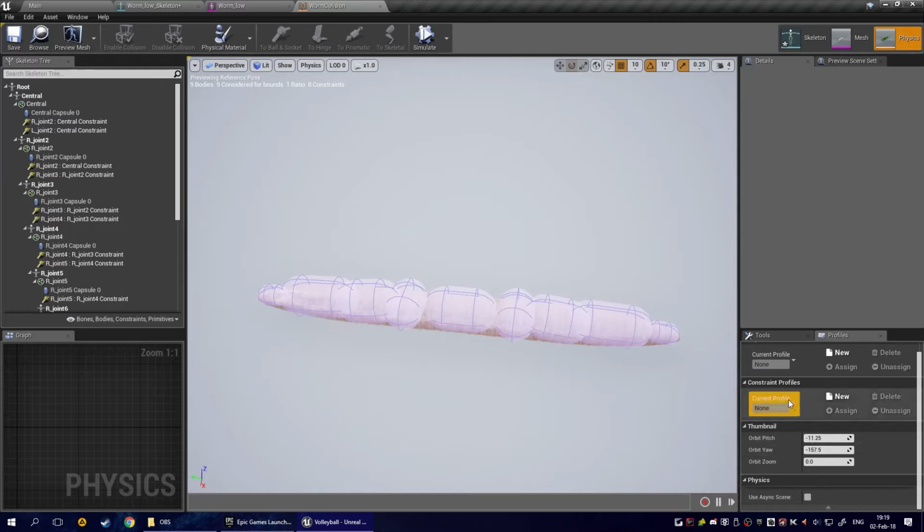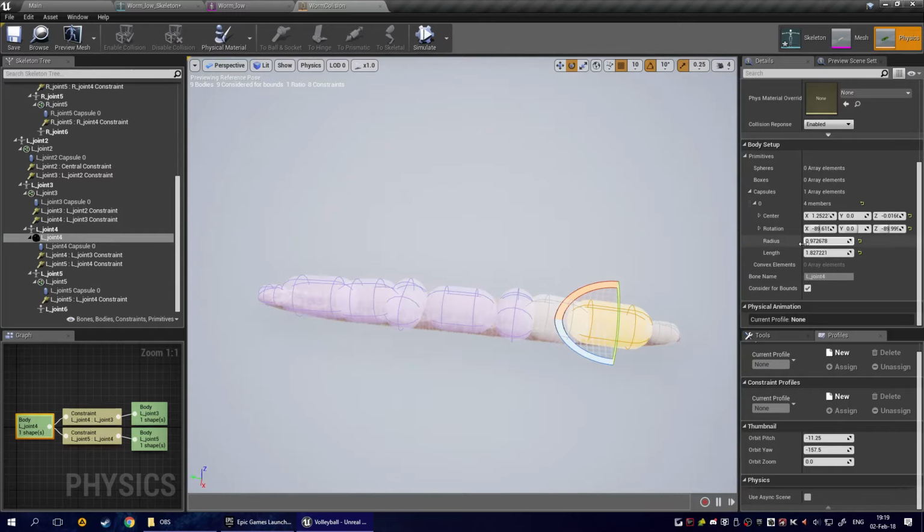Same thing goes for the constraint profiles. You can create one profile and assign different constraints for each profile itself. Fairly self-explanatory, I believe. There's not much philosophy going on here. And then you guys, you can see the physical animation.